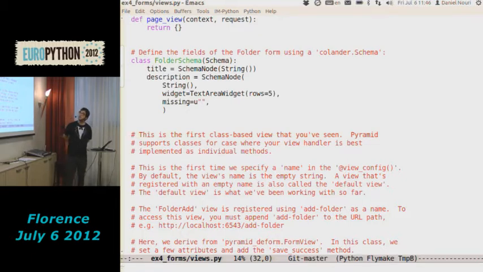And the schema is, okay, this could be like an ORM schema or schemas that you know from other form libraries if you use them. So what we're saying here is that the folder schema corresponds to the attributes that we have on the folder. We say that there is going to be a title. We want a title in our form. We want a description in our form. They're both of type string. This is what this code says.